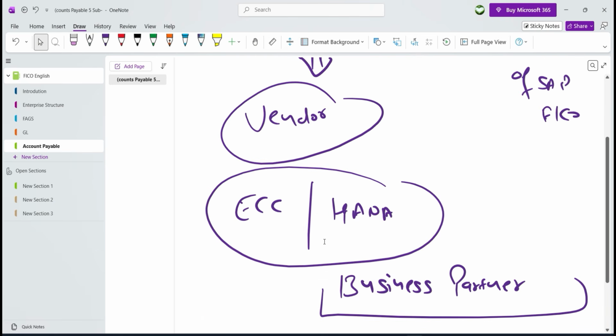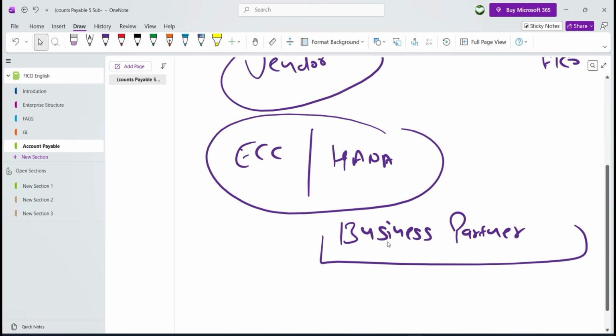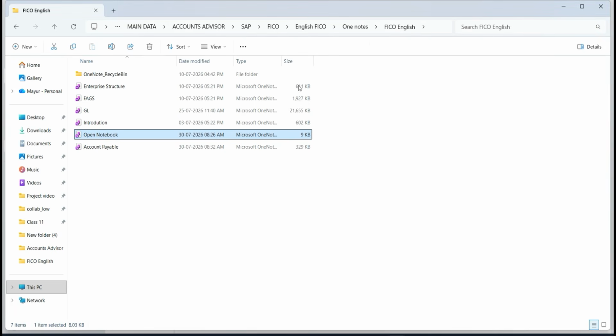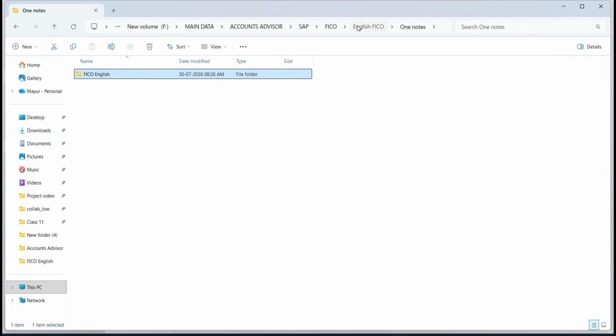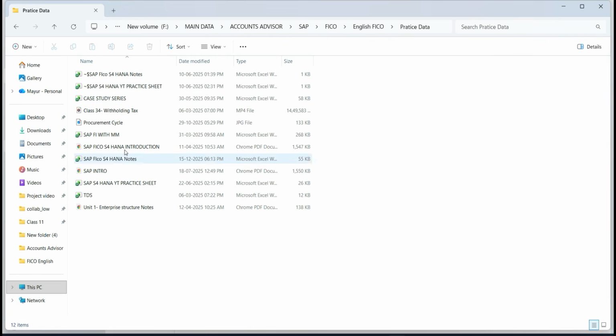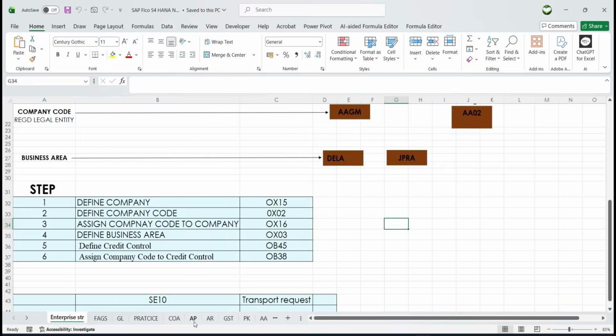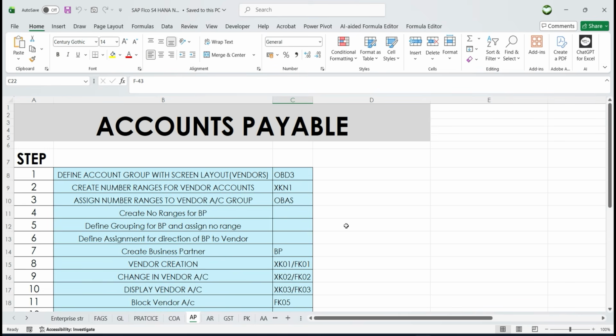So, number one thing, ECC versus HANA, the major change is the business partner. Before HANA, in ECC, we simply created the vendor and posted the document or vendor invoice. But in HANA, we need to understand the business partner topic. After that, we can create the vendor. I'll show you the topic step by step so you can understand whatever we will learn in this accounts payable chapter. I'm opening the notes. This is accounts payable.